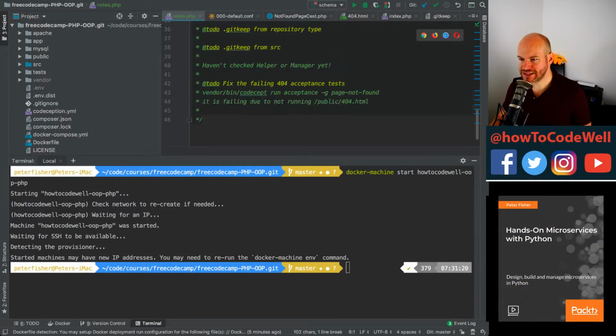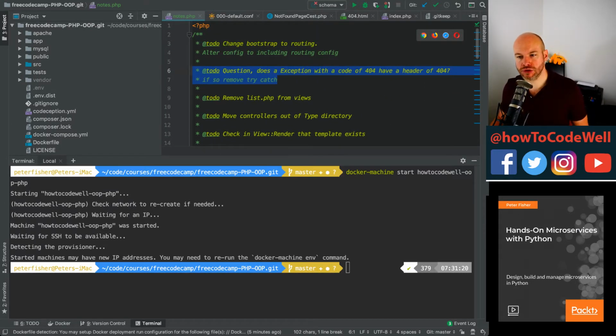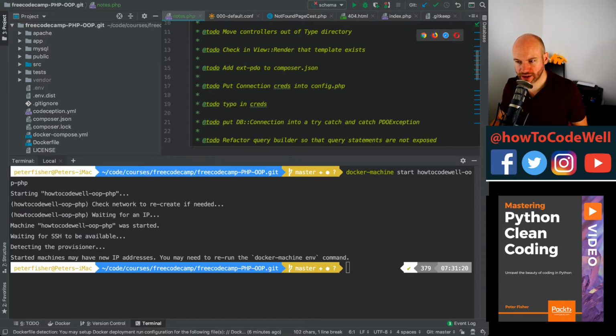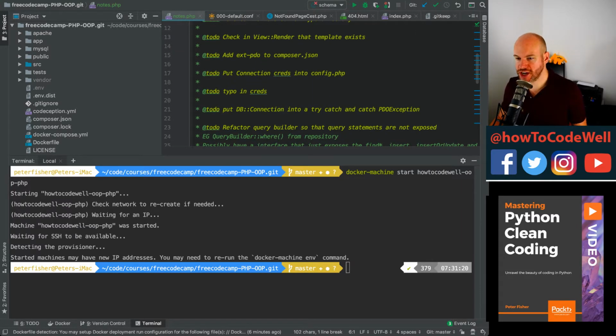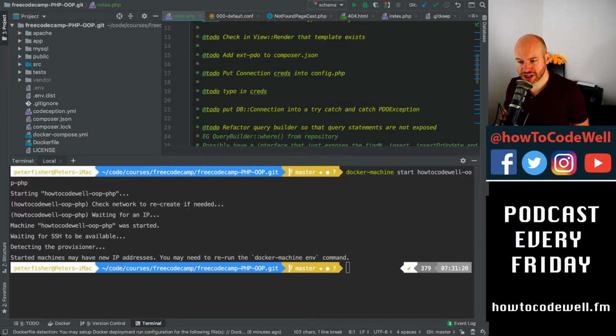Okay, so this is our list that we created yesterday. Essentially, I went through the application and took a look at each file in a pragmatic sense, and I added a to-do list here of all the things that I would like to change. Let's just discuss the app first. The application is an invoicing application. It's what I'm going to be using to teach object-oriented programming for FreeCodeCamp eventually, when I get round to doing that.